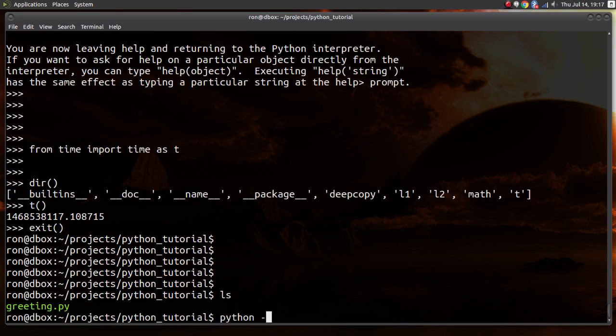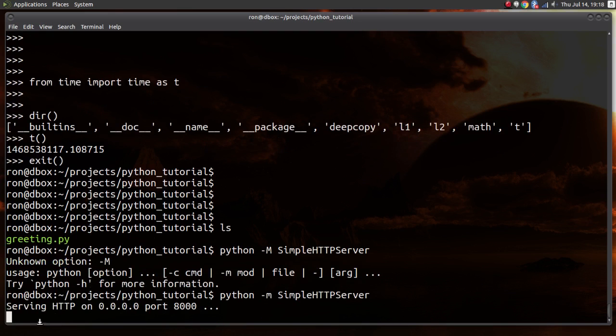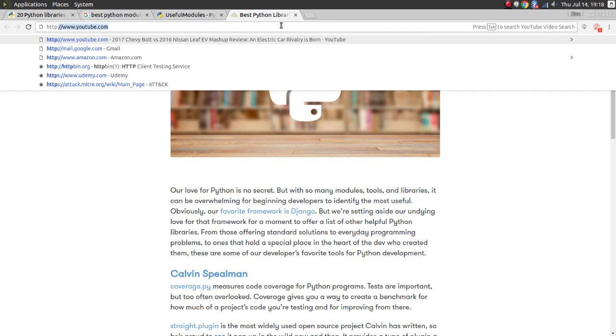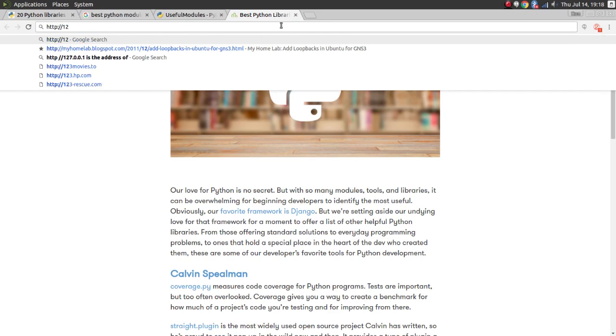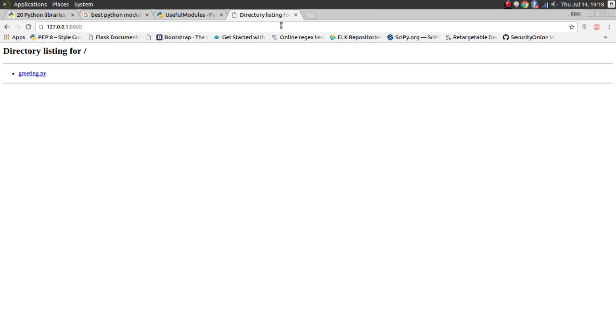So we can do a python -m, and it's just http.server. All right, and so it's a small m, not a big M, so let's try that. All right, so now it is serving HTTP on 0.0.0.0, so that means every interface, and port 8000. So let me bring my browser back up, and hopefully my system will allow for it. We'll just do http://127.0.0.1 port 8000. And guess what we get?